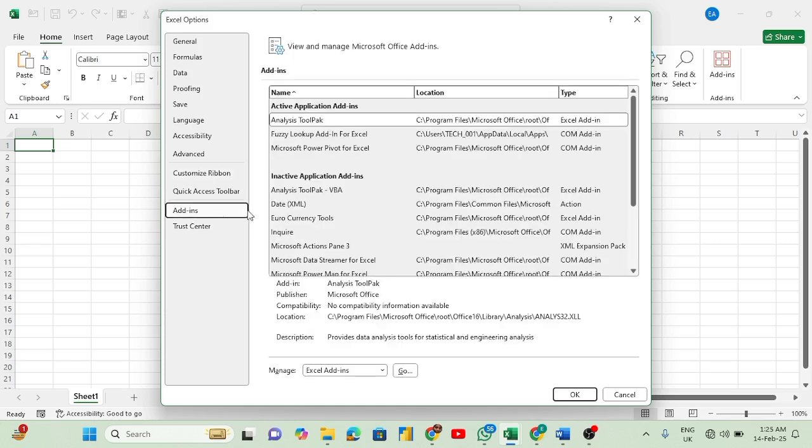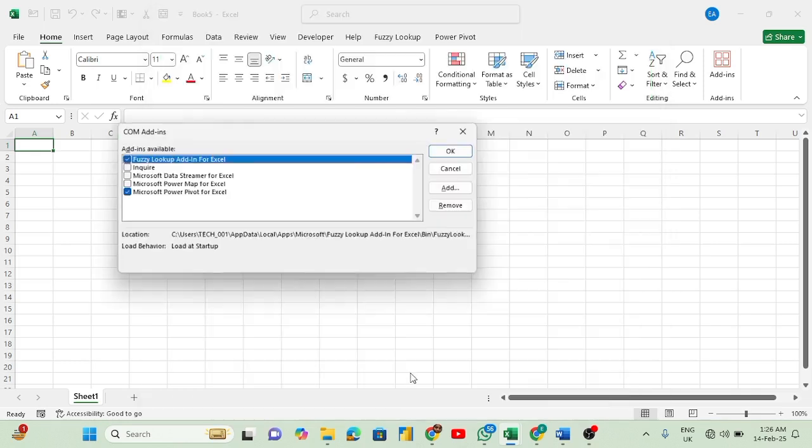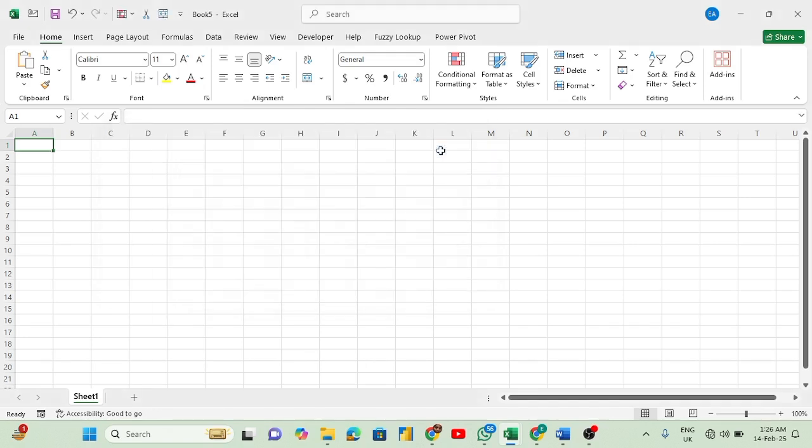I come to this add-in here. I come down here and click on add-ins, and then I say go. Now it brings me here to where I can actually click on the Microsoft Power Pivot for Excel, and the Microsoft Power Map for Excel. Then you can just check the ones you want to work on, and when you're done, you click OK.